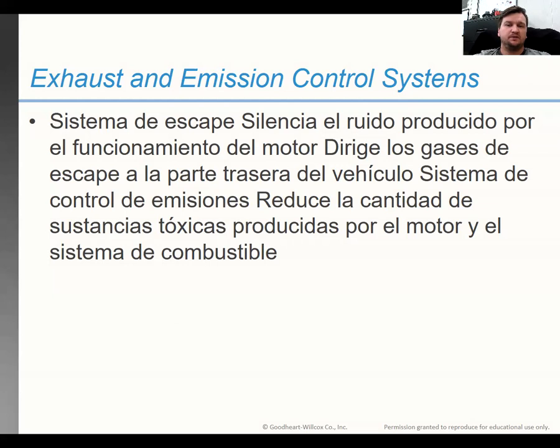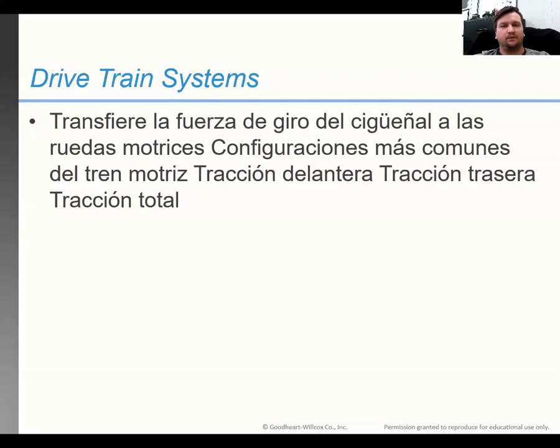Emission control system, which reduces the amount of toxic substance produced by an engine and fuel system. So as fuel burns, it produces chemicals and toxins that get in the air. It's bad for the environment, bad for everybody else. So we have emission controls. This controls those toxic substances from entering the atmosphere. So we have different types of filters, different types of systems to do different things to prevent that stuff from being either created or transforming it into another substance that isn't as toxic or bad for things.